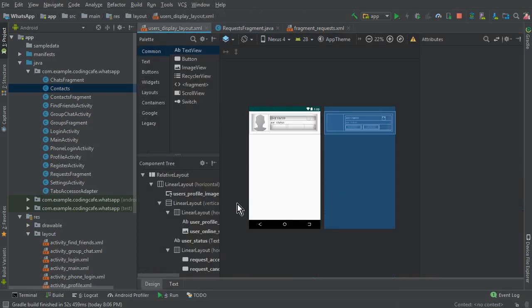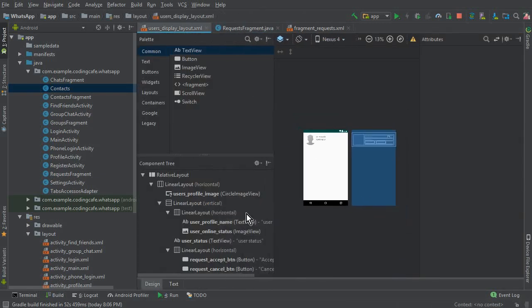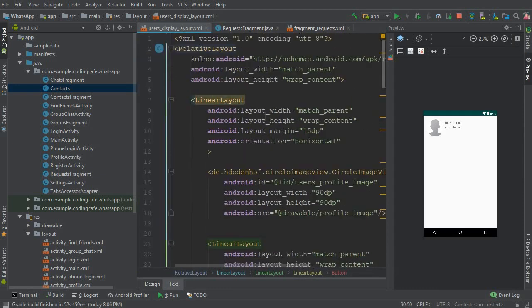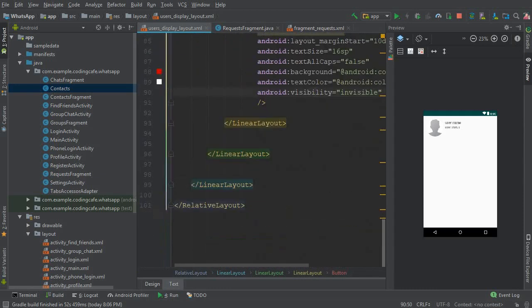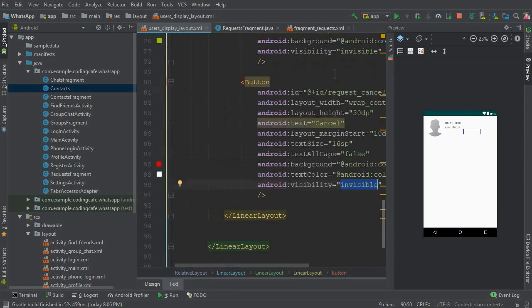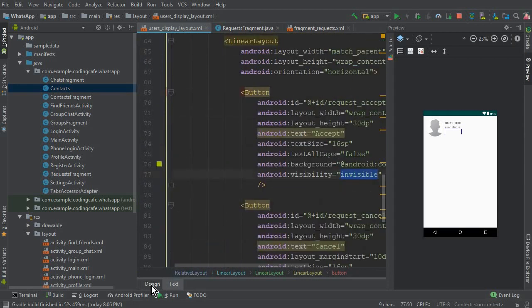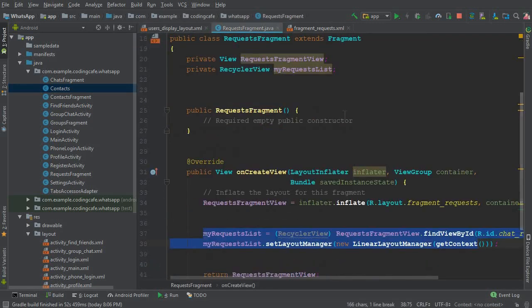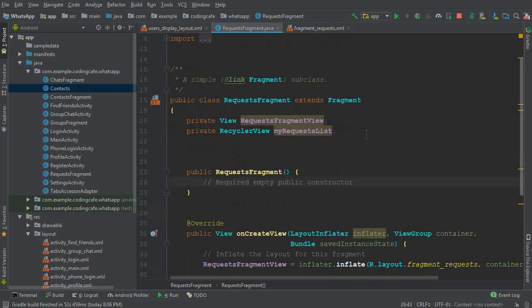Also, as you know, we have two buttons here. The first one is the request accept button and the other is the request cancel button. I mean, this is our user display layout which we created in the previous video tutorials. For now the visibility will be invisible for both of these buttons, as I told you in the previous tutorial. So we will retrieve the data in this shape on our request fragment with the accept and cancel chat request buttons.